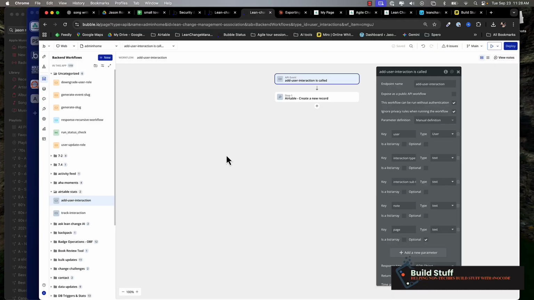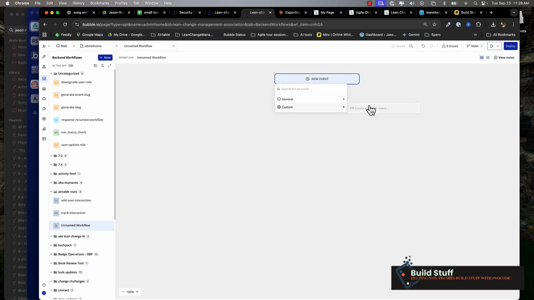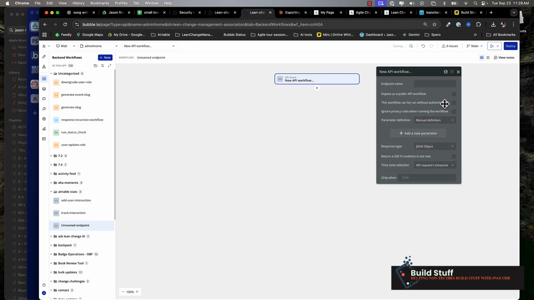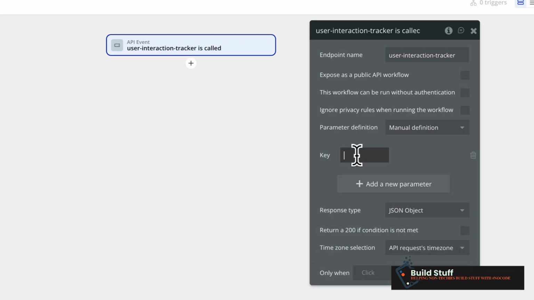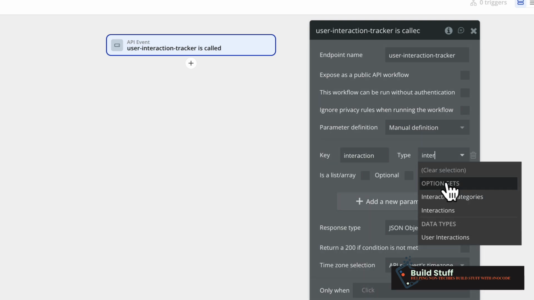Okay, so the first thing that I need to do is I need to go into my Airtable stats, and I'm going to make another API workflow. And I'm going to call this user interaction tracker. This is not going to be a public workflow. It will not run without authentication, and I do not want to ignore the privacy rules. So I'm going to do a manual definition, and what I'm going to need to be sent is the interaction.